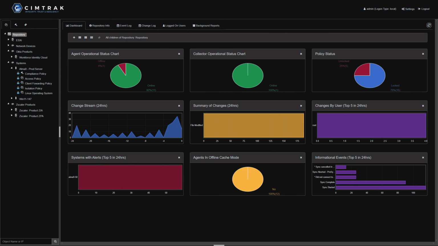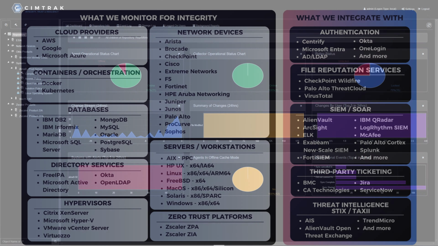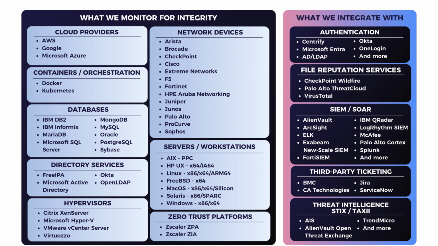CimTrak has the ability to trigger specific policies in ZPA based on violations detected by CimTrak. Now, this helps automate security and access when things are not right. There's two trigger types: integrity and compliance. Integrity triggers are for when CimTrak detects changes to your files, folders, registry keys, servers, workstations, firewalls, and more.